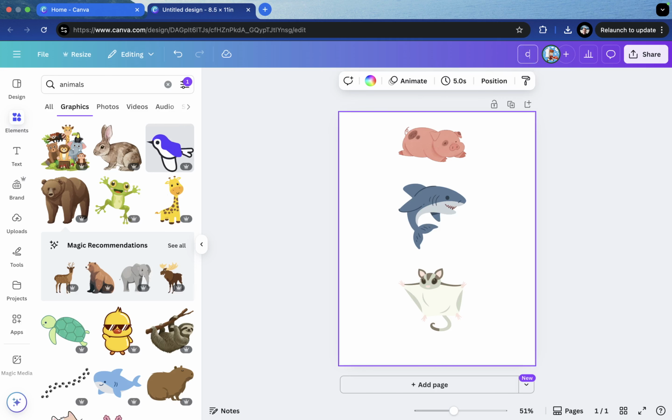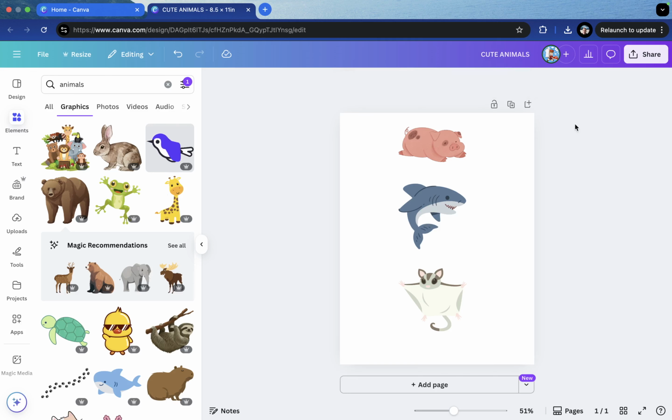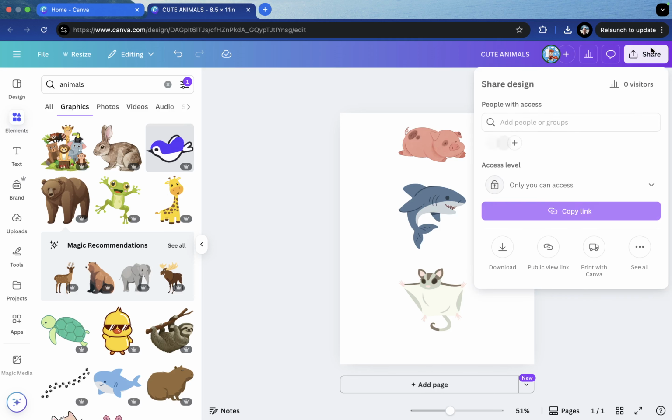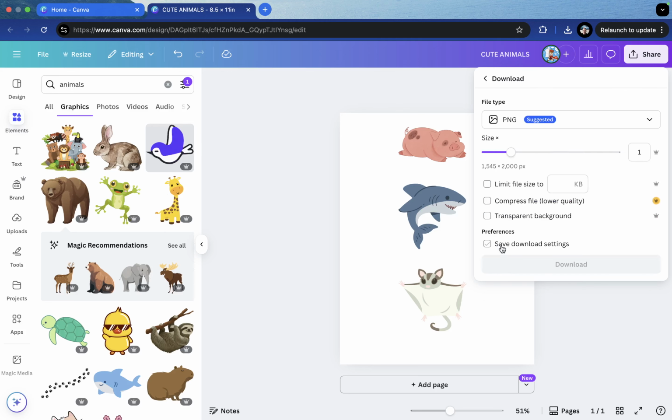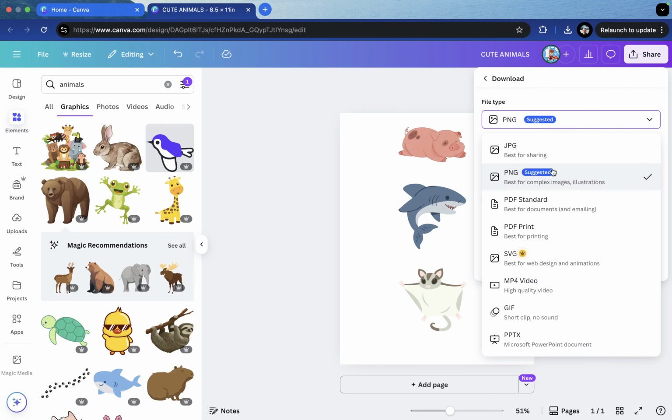Let's call them cute animals, so you know what the name of the file is, and we're gonna hit the share button, and then we're gonna hit download. Okay, so with download, you generally want to keep it as a PNG file. This is best for complex images and illustrations and obviously printing.